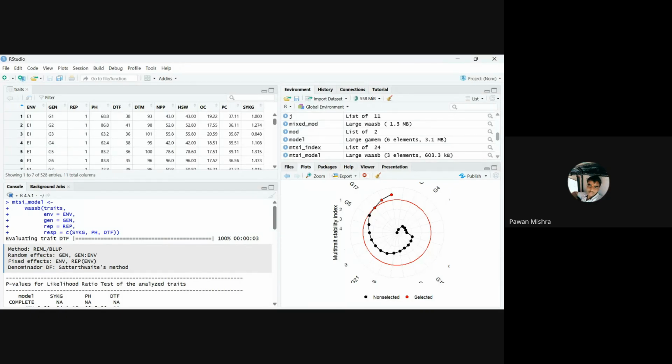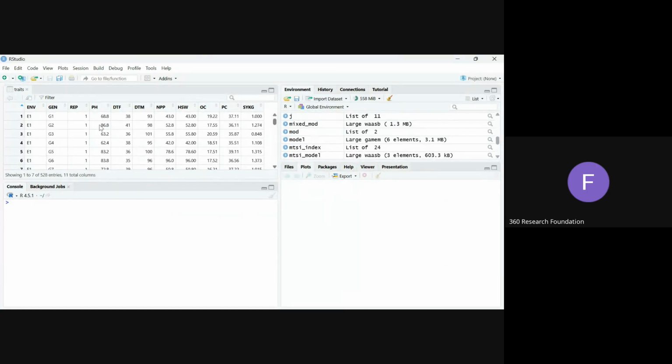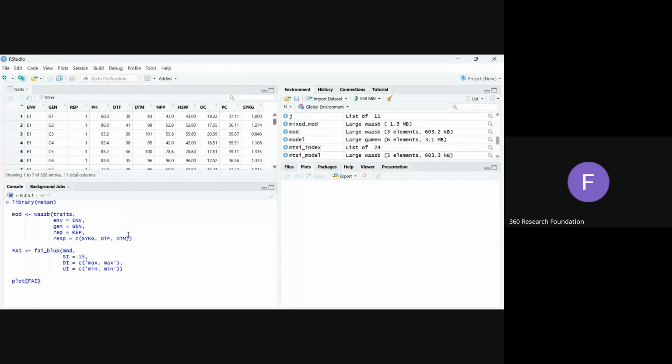Sir, can you please show once again the FAI model, how to run it? The last command. So see, FAI. So this is our code. Here we need to change our file name. Here we can add some traits. So here, the 3, it is not taking. What happened? Let's see.